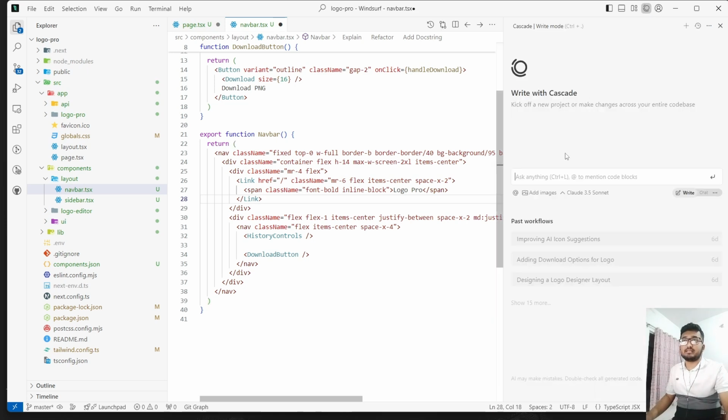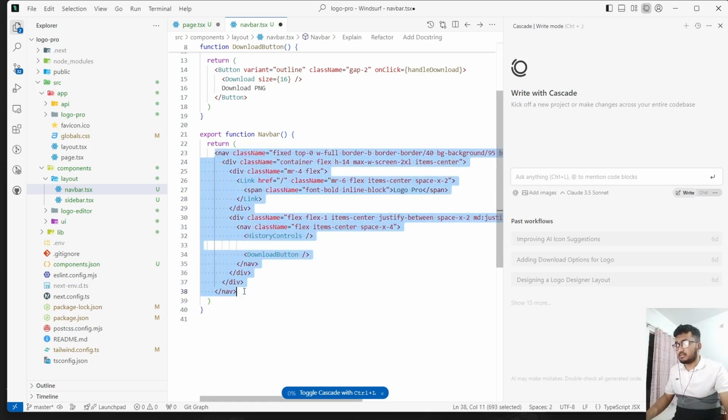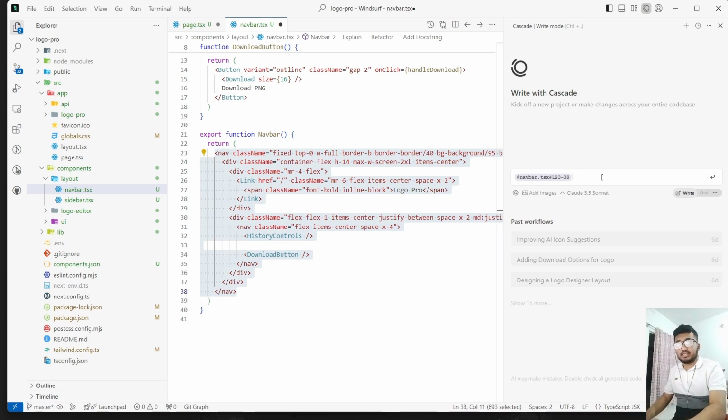What I can do, I can use this code AI here. So I'll try to mark this, right, and I can mark this here, and let's say: move the icon name, logo pro, a little bit left side.